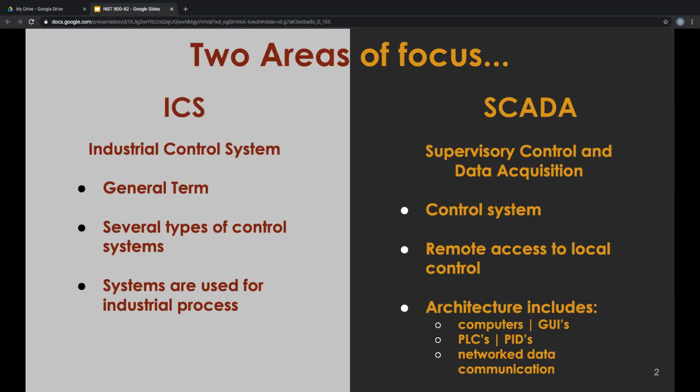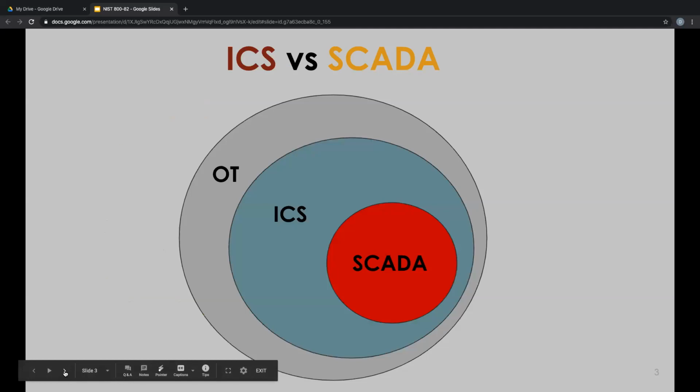It allows remote access to local control. The architecture usually includes computers, graphical user interfaces, PLCs, PIDs, and networked data communication. This also includes distributed control systems, which are called DCS. So ICS versus SCADA: there's something called operational technology, which is the outer circle that includes everything, including the industrial control system. And inside of the industrial control system, you have SCADA systems.